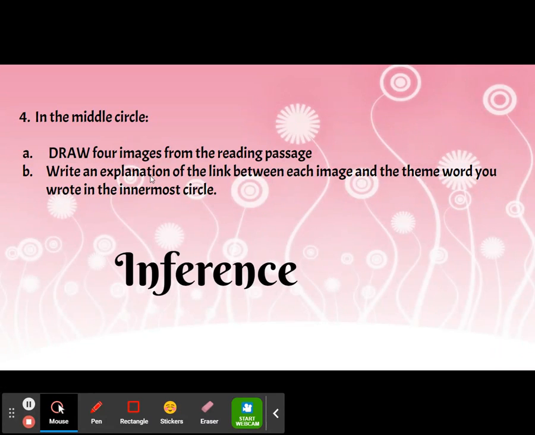Then you're going to explain out next to each image why you included that one. Why would you put a heart? How does it relate to the story? Why would you put a purple flower? Why does it relate to the story? So you'll put an explanation next to each one, and I'm going to show you what that looks like in just a minute.